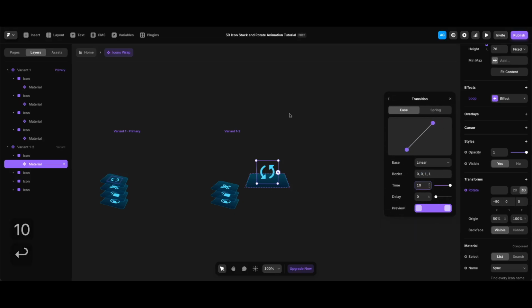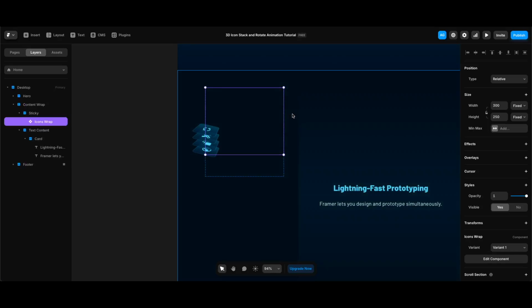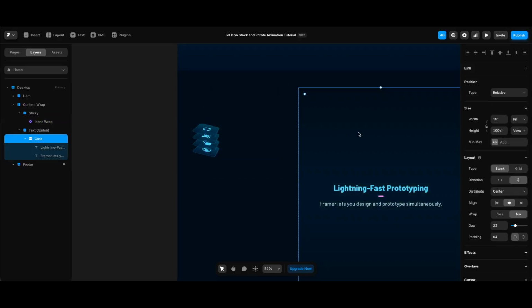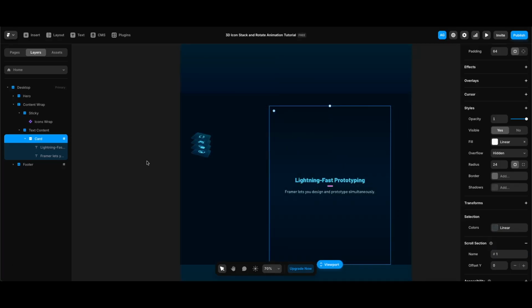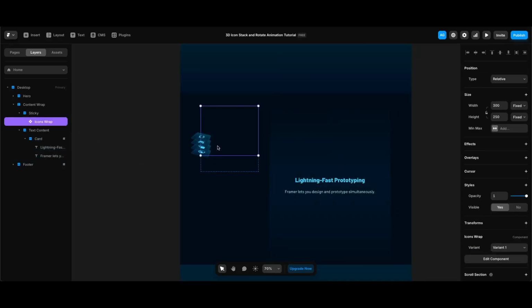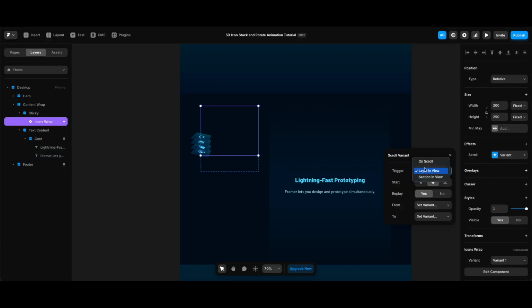Then to change the animation duration, I will click linear next to transition and enter 10 seconds for time. Now we can go back to home screen, and before adding scroll variant effect to the component and test it, I will select the card stack and enter simply 1 for its scroll section. Then I will add a scroll variant effect to the icons wrap component and make trigger section in view, viewport center. Section is gonna be 1 and 2 is gonna be variant 1.2.